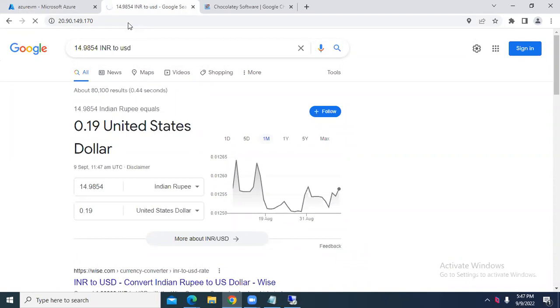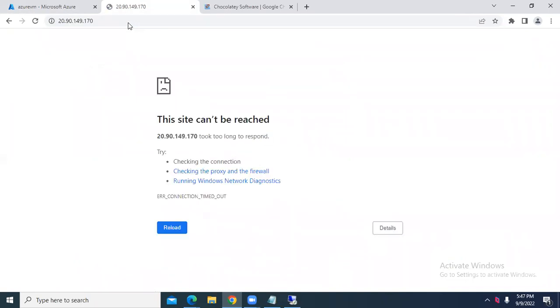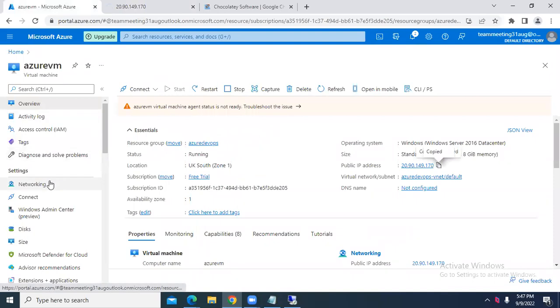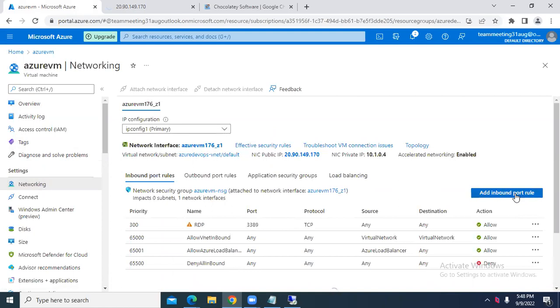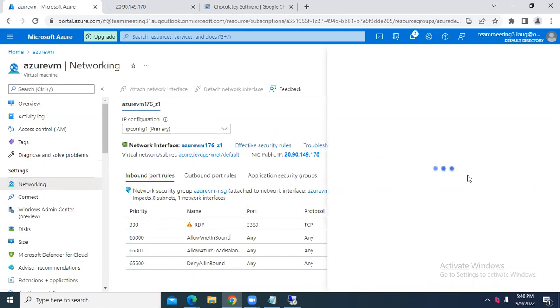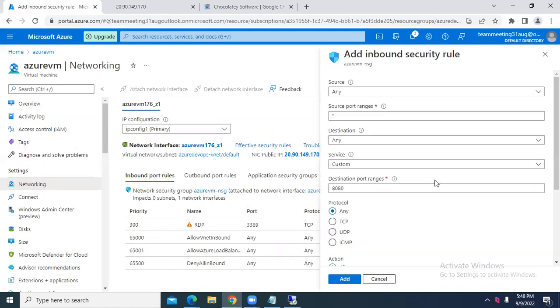If it is not open, you have to open some port number. Yesterday we saw this issue, right? Because IIS will run on port 80, sometimes that may not be open. Are you seeing the site cannot be reached? Go to networking. Add inbound port rule. So add port number 80, not 8080. Add it.